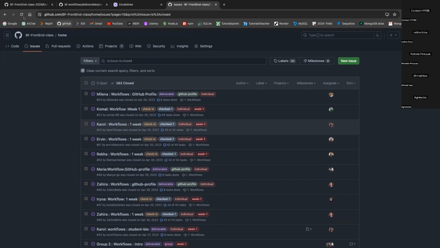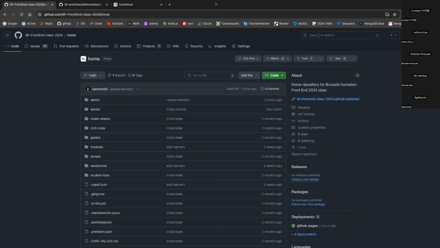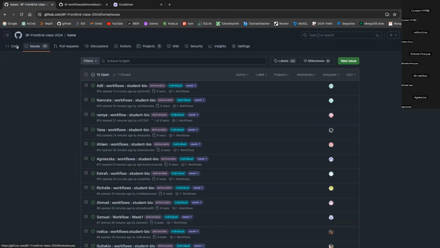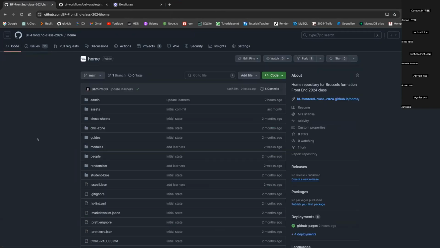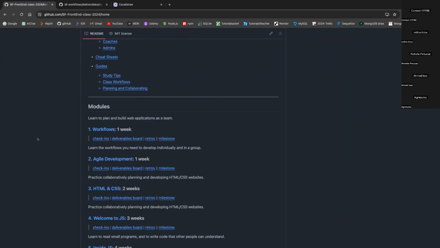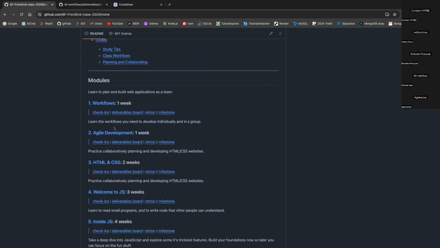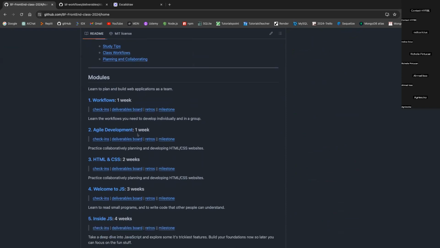Okay. So let's go back. Let me close this one. So now I want to create a check-in issue. Now, check-in issue, it will be 1 check-in issue per module. What do I mean by that? For the workflow, I will have 1 check-in issue. For agile development, I will have 1 check-in issue.